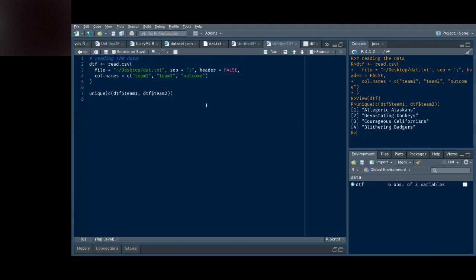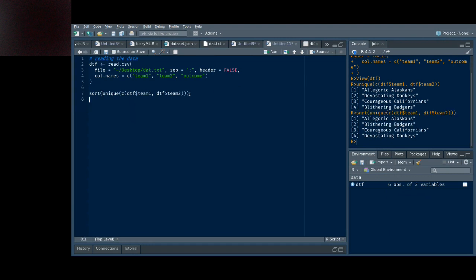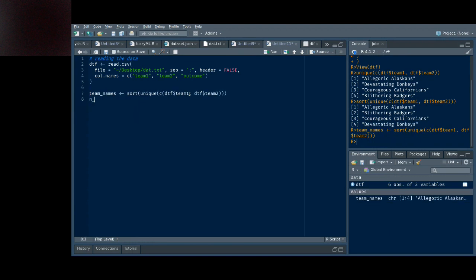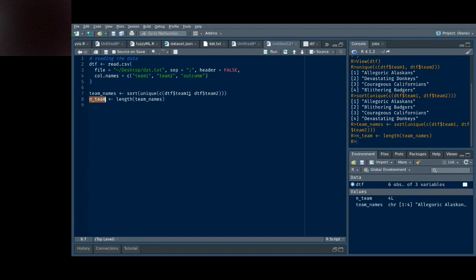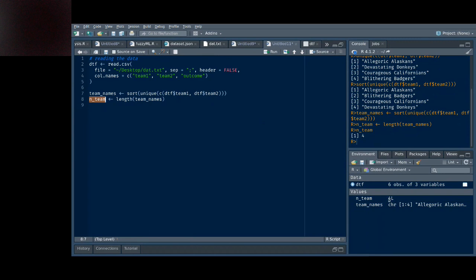So yeah, we have these 4, right? And just for the sake of looking a bit nice, we'll sort them as well. That will not change the number of unique teams. It will be again 4 teams, and let's call this character vector team names, right? So we have team names and the unique number of teams. Let's say this is n team, and this would be the length of the vector team names. So we have 4, as you can see here, 4L.